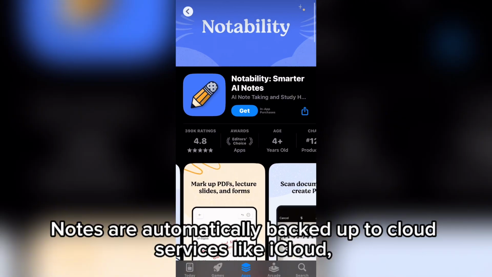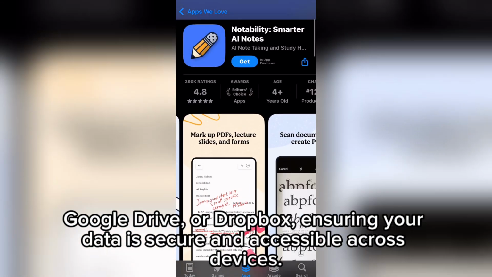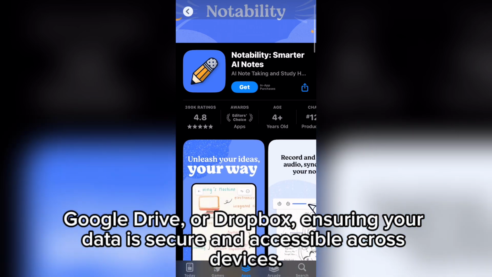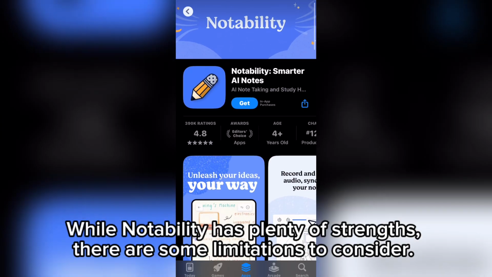Notes are automatically backed up to cloud services like iCloud, Google Drive, or Dropbox, ensuring your data is secure and accessible across devices. While Notability has plenty of strengths, there are some limitations to consider.